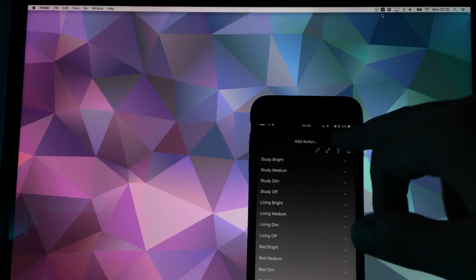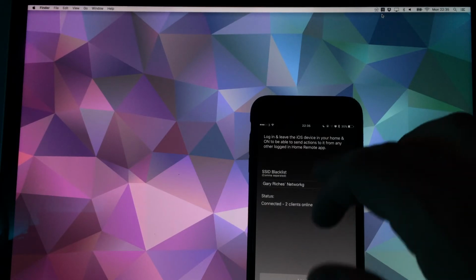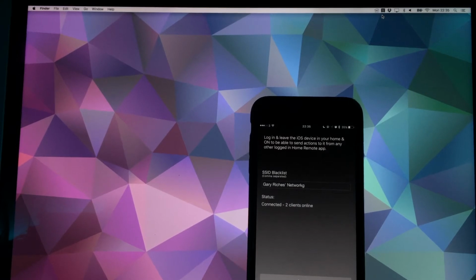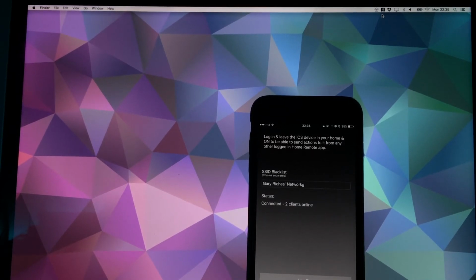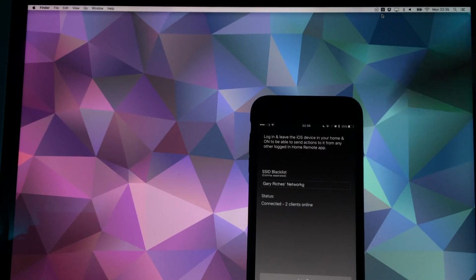So on the iOS app, you'll see we've got this new button here. This is our Home Remote screen. Now, if you can't read that, it's a screen that will allow you to log in with Twitter or Facebook, and it shares that information over iCloud with your Mac. So there's an SSID blacklist. I'll get to that in a minute, but you can see here it says connected to clients online. Those two clients are the iOS device and the Mac device.